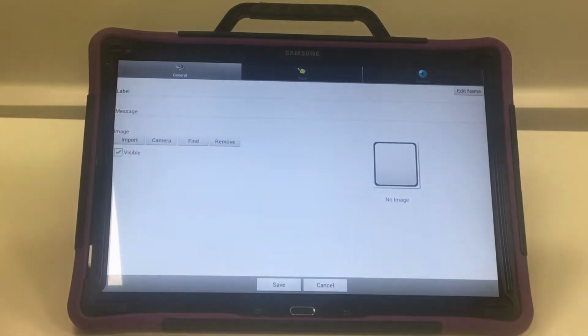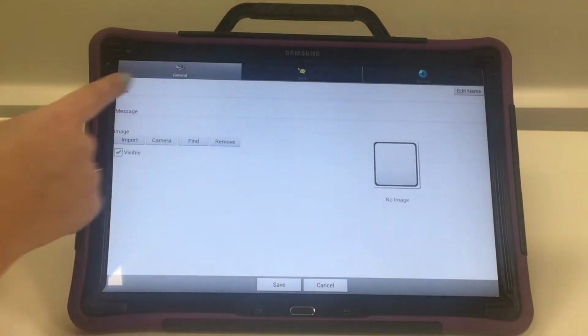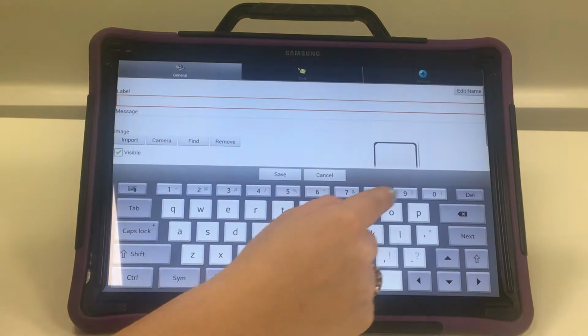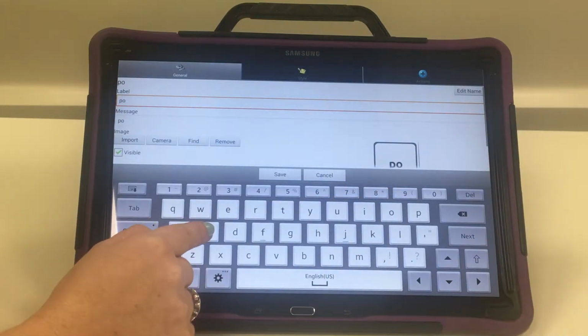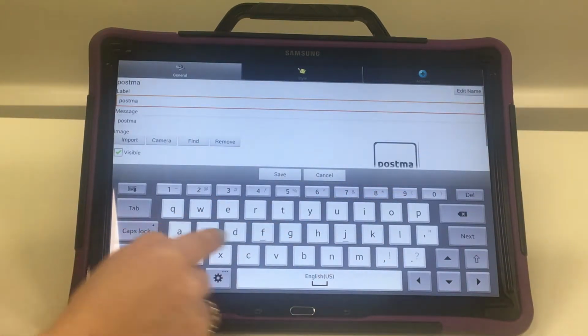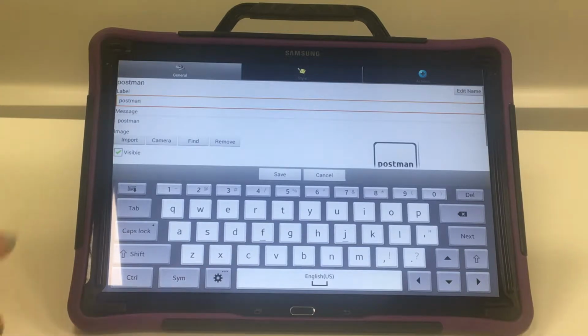I now need to change the label, which is the writing that's on the cell, and add a message, so that's the word that it's going to speak out. I'll then add an image to that cell. So my label will be postman. And I need to put a space after it, otherwise it'll merge all the words together.